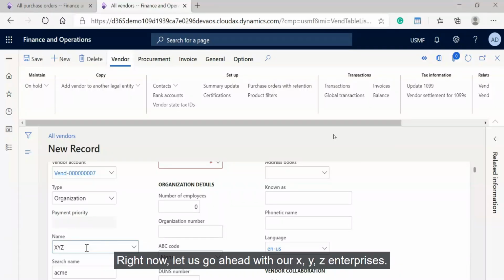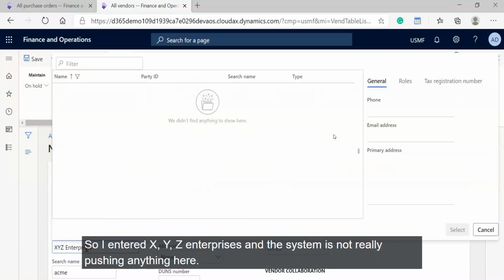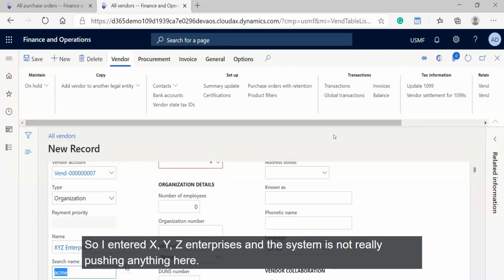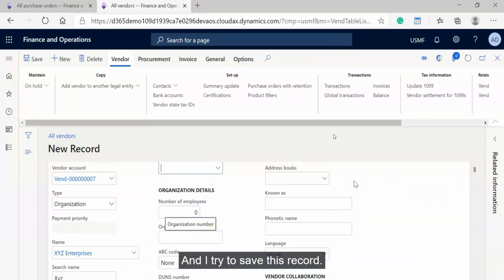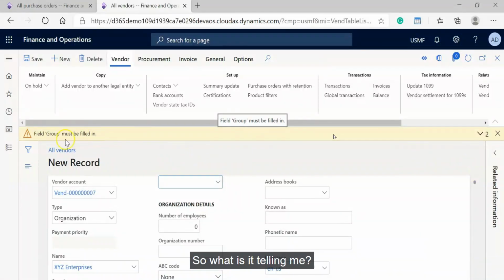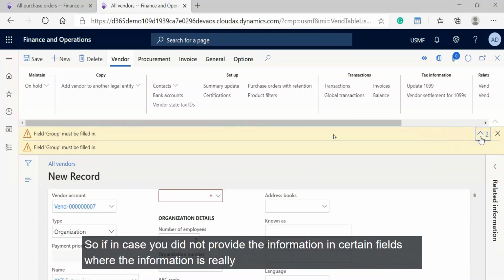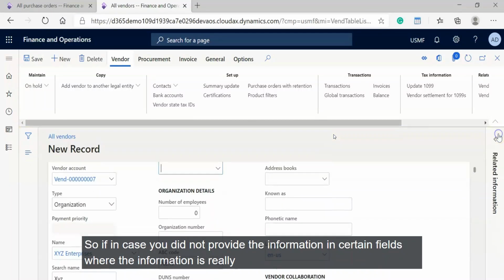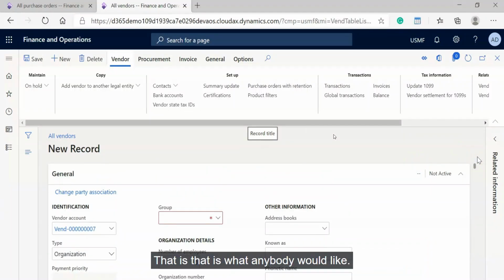Now let us go ahead with our XYZ Enterprises. I entered XYZ Enterprises and the system is not really pushing anything here. I try to save this record, but the system is actually not allowing me to do it. So what is it telling me? It is telling us that the field group must be filled in. If you did not provide information in certain fields where the information is mandatory, then the system will not allow you to move forward. That is what anybody would like.